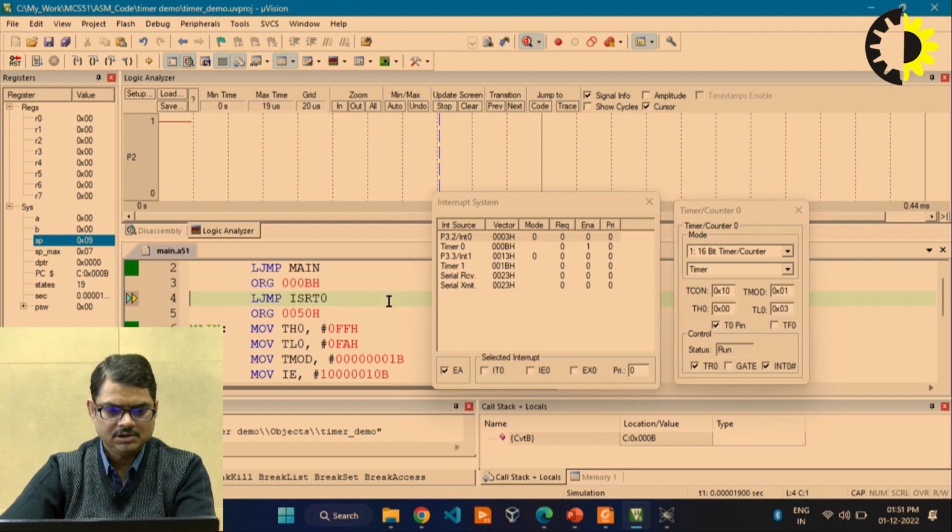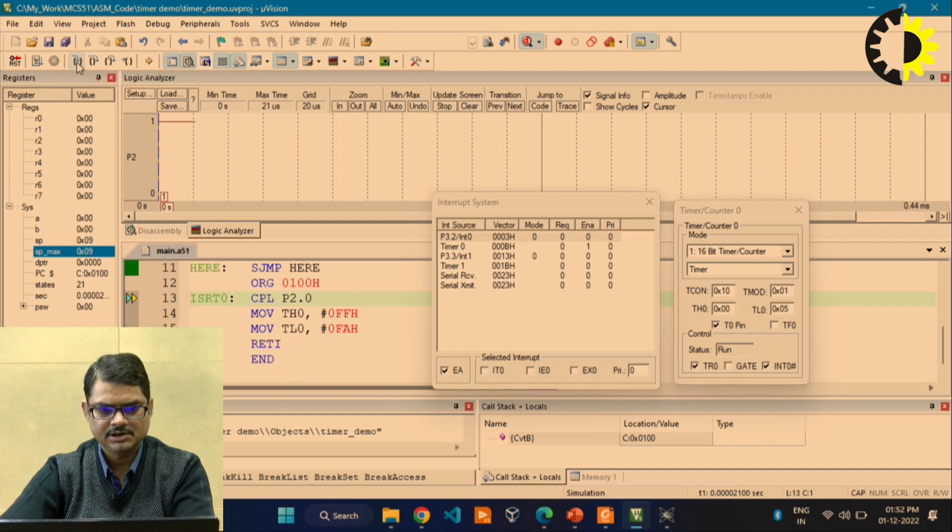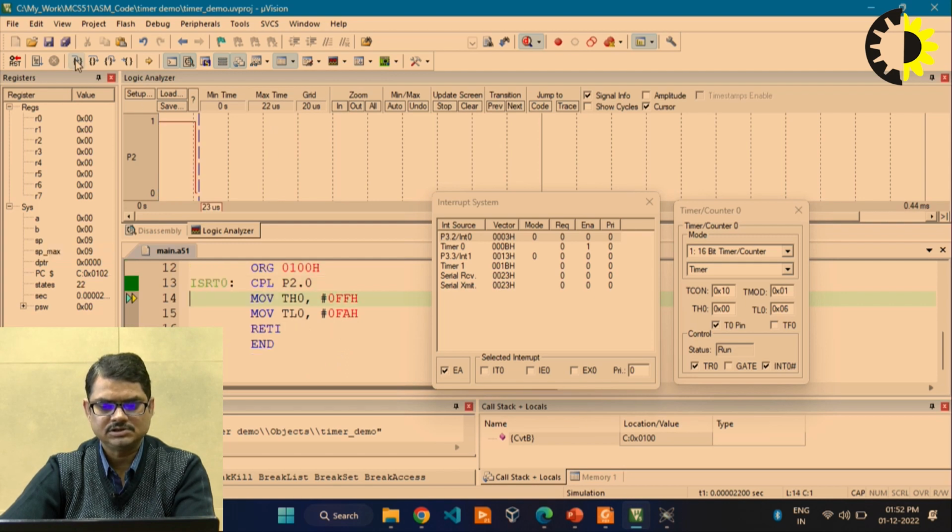What is happening here in my code? Now the program control has been transferred to org 000BH, and next instruction that is going to be executed is ljmp ISR_T0. So this is what we are looking for. Next click, and here we are transferred into this new location, that is 100H, and here my interrupt service routine has been stored. Again I am executing this thing.